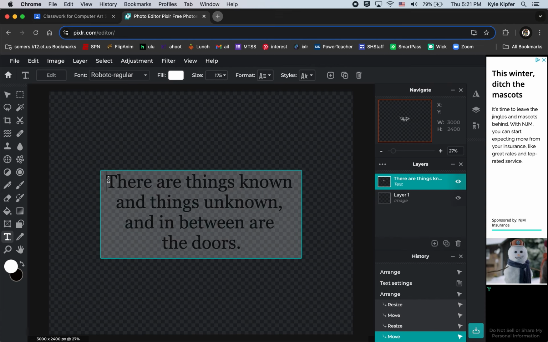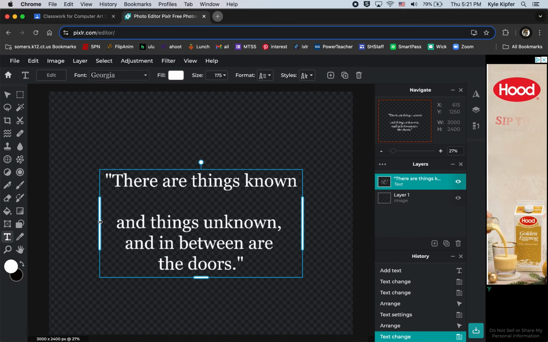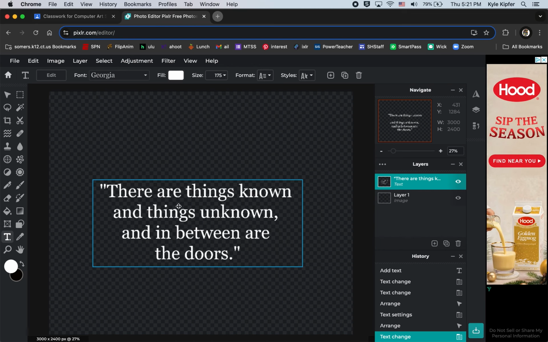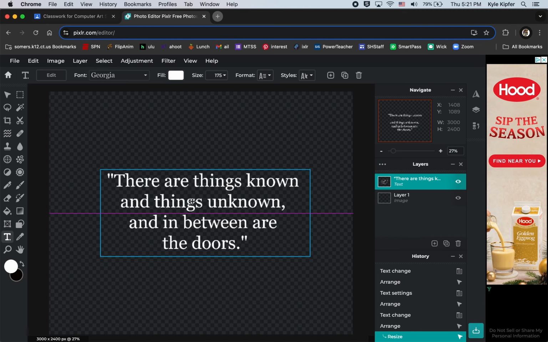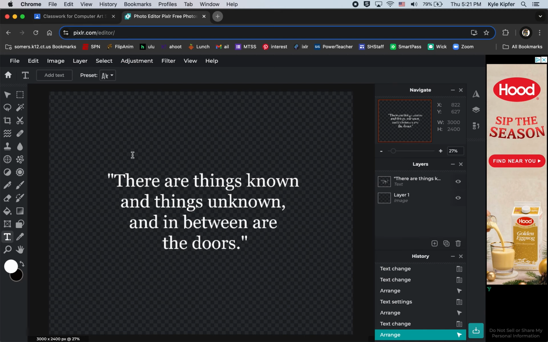So I could add quotations actually. That's probably something I should think about doing here, is adding quotations and stretching a little bit further. It doesn't have to be perfectly centered. I was just messing with the placement there.